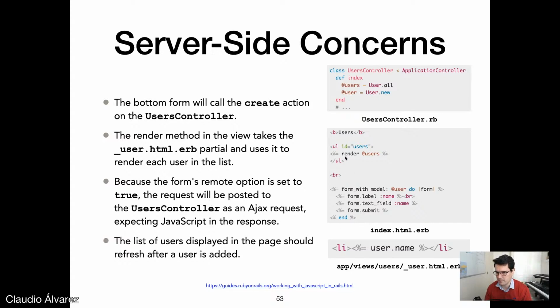Entonces acá tenemos un ejemplo donde hay un formulario, ¿ya? Una página que está desplegándote una lista de usuarios arriba y hay un formulario abajo que te permite agregar un usuario nuevo. Entonces acá hay un partial que te muestra cada uno de los usuarios. Este render con una lista de users te va a renderear cada usuario ocupando este partial que está abajo.